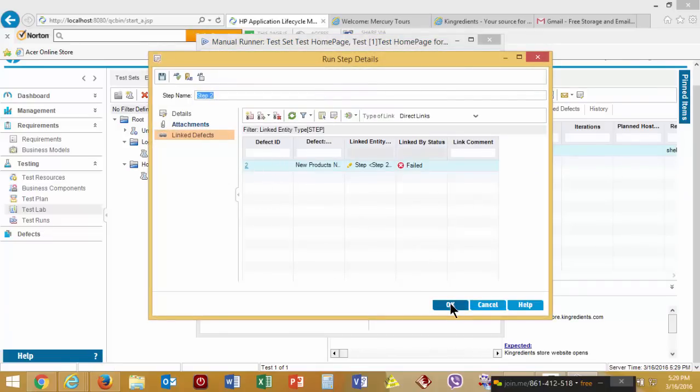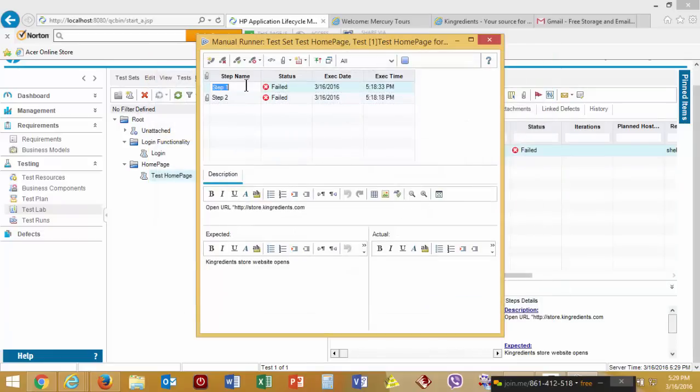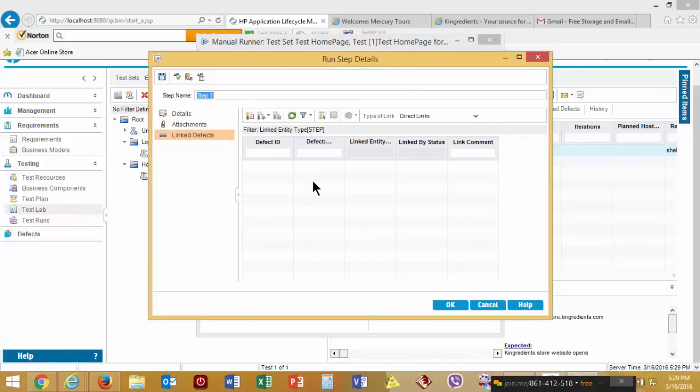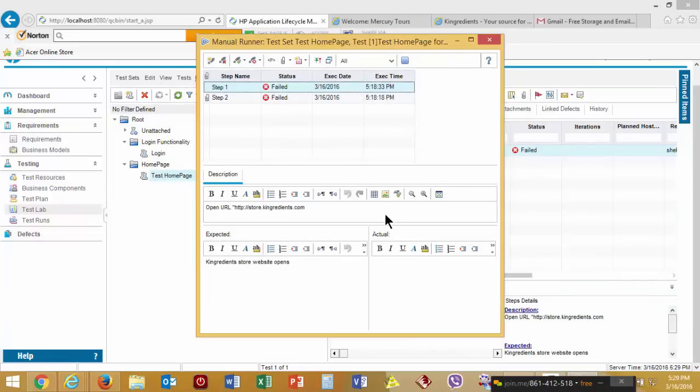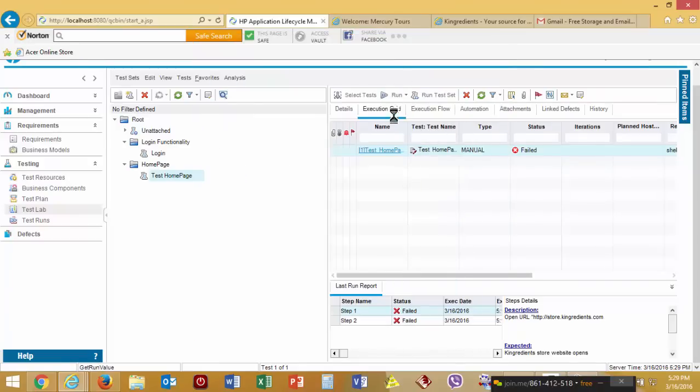Okay, all right, let me close this, and it says step 2. That's where the defect is. Step 1, no defect. All right, now let's close this. And let's end this run. Always stop and don't close it from the cross, otherwise it will not update.